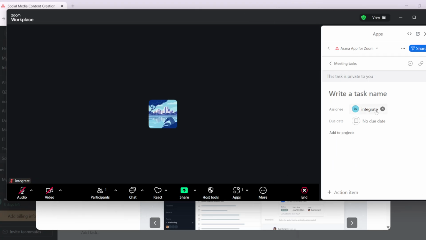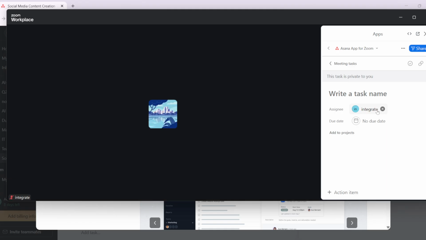And that's how you integrate Zoom with Asana to take notes and assign tasks based on your meetings. Connect the app once, then turn your notes into actionable assigned task cards so nothing gets missed.